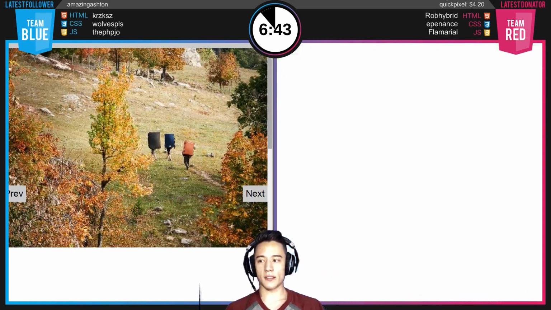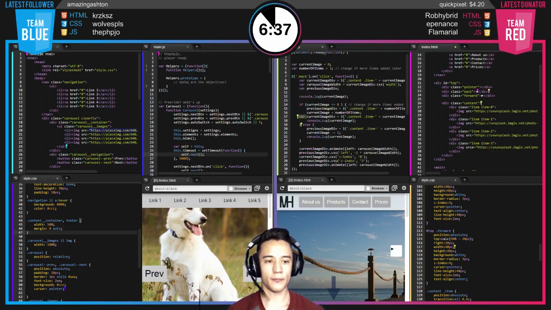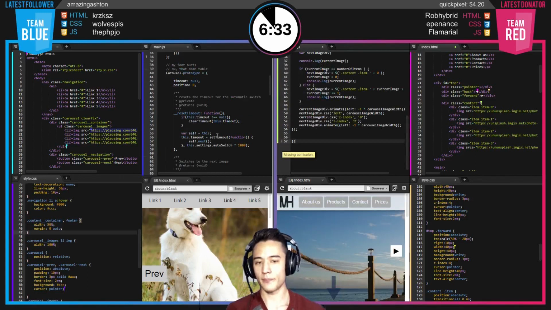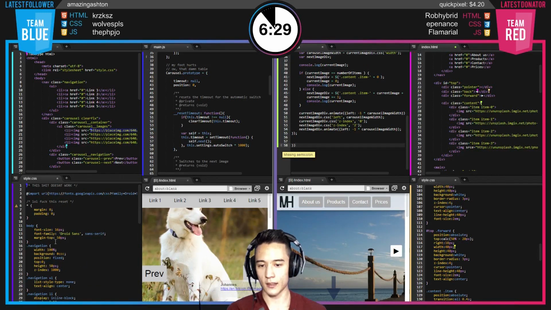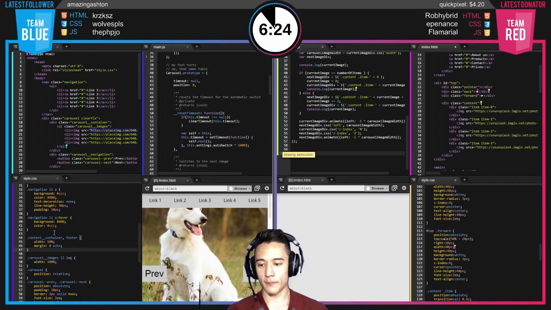But as you guys know, it's not all about design. Because if we made it all about design, then we might as well get rid of JavaScript. It's about functionality as well. Okay, so I'm kind of curious to see what blue team is working on in the CSS right now. I don't see anything going on.